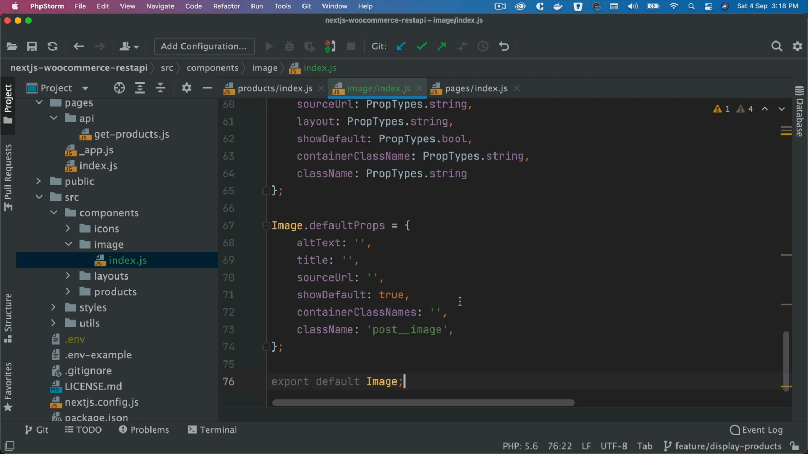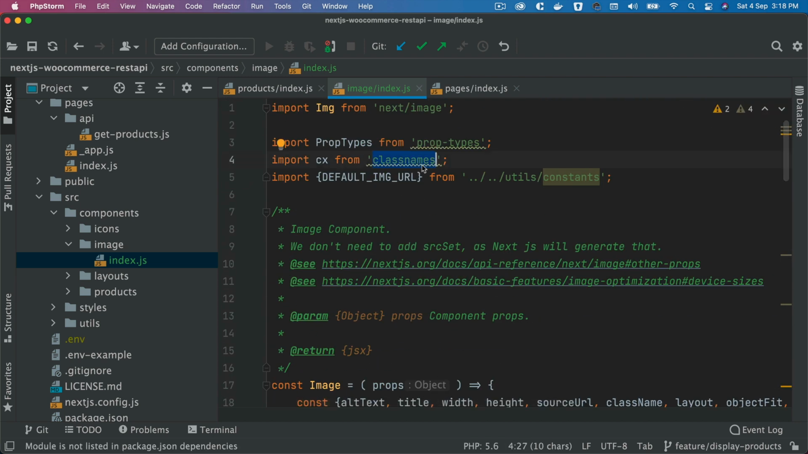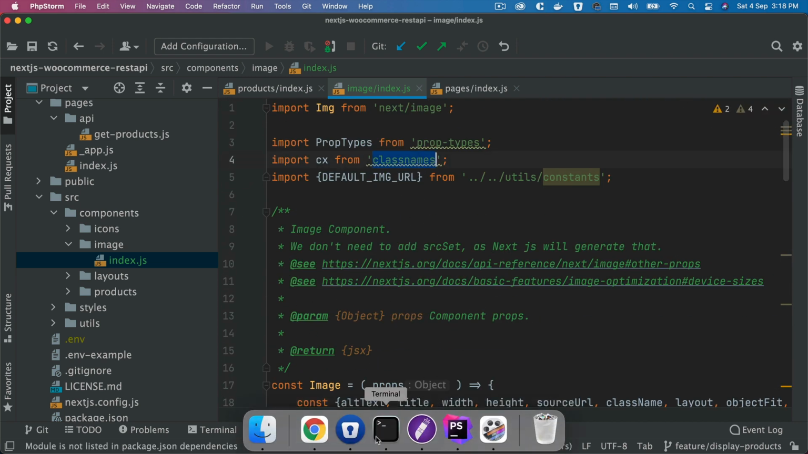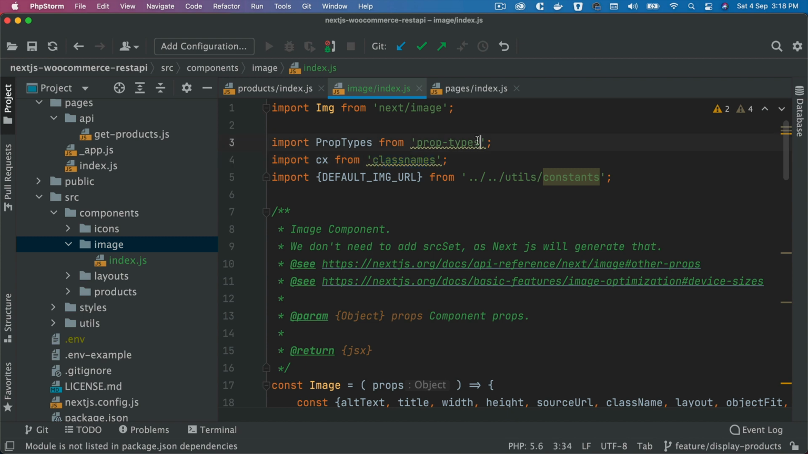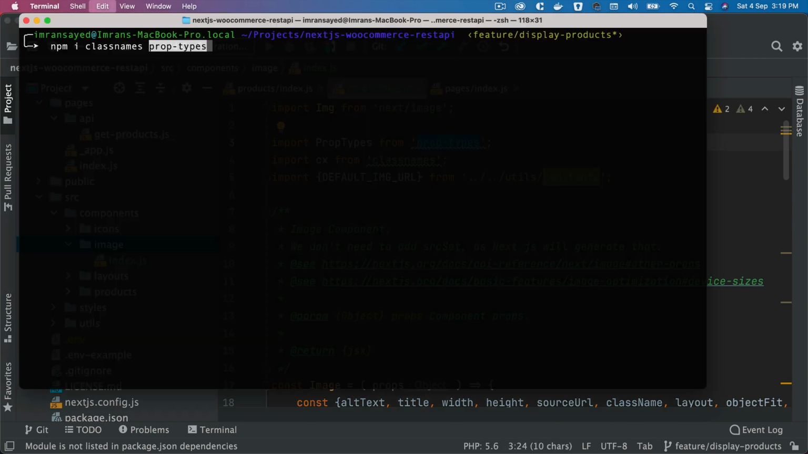So I'm going to paste this. This is an image component. I'm also going to install two packages. First is the class name. So let's do that. npm install classnames. And then I'm also going to install the prop types.